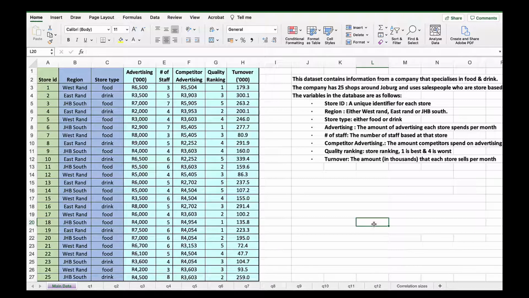So this is a way of understanding pivot tables, but also how to answer some of the questions. So this is a good summary for you to go through before the final exam. Here we've got a table, and the table is giving you some information. It's first giving you store ID, region, store type, advertising, number of staff, your competitors' advertising, a quality rating, and turnover in thousands. So you've got a database which is populated with a whole lot of this information.